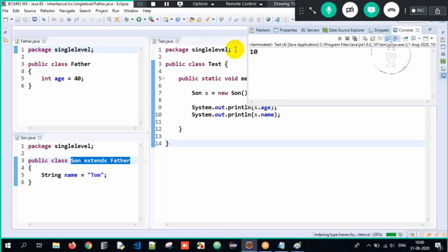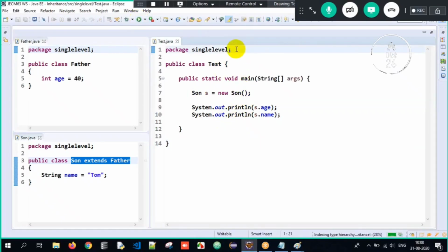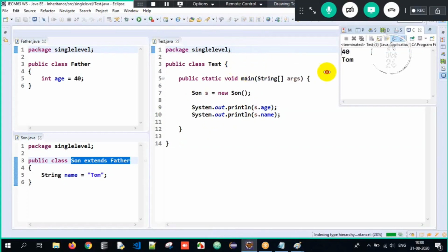Oh, I'm so sorry. I have to place my cursor where the main method is and then execute it. If not, it will execute the old data, the last executed output. See, did I get the output as 40 and Tom?